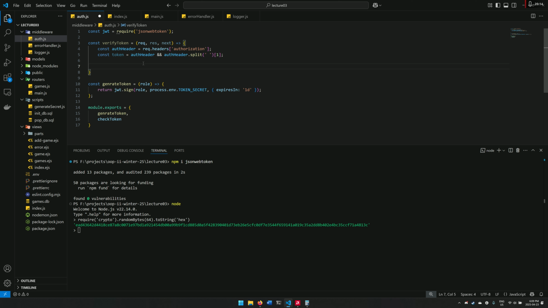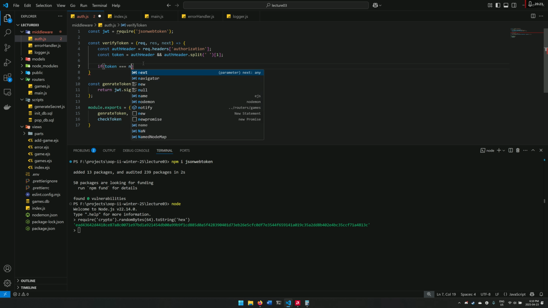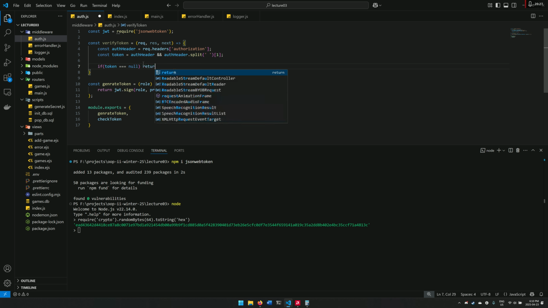Now we just have to do a quick thing, which is just if token equals null, return if token equals null. I don't usually write these on one line, but it's probably better practice to do it.